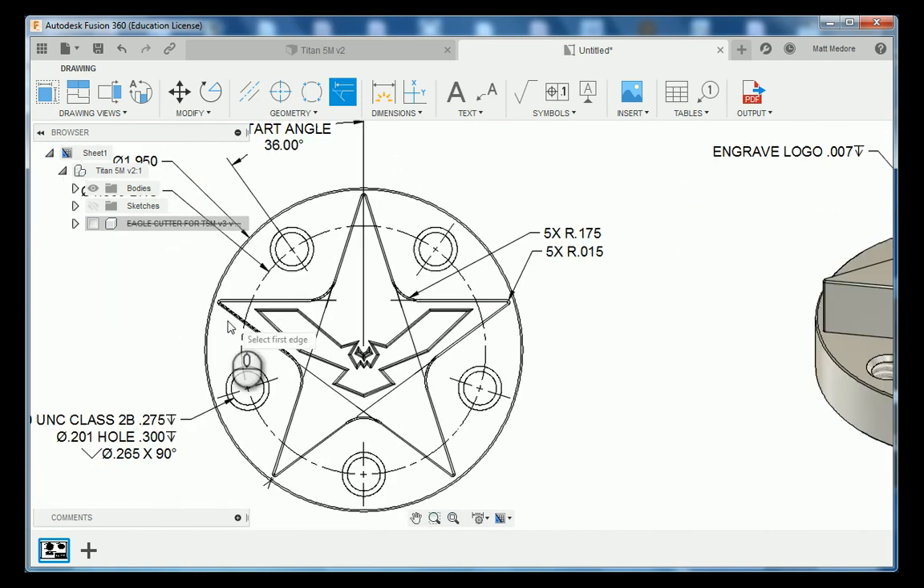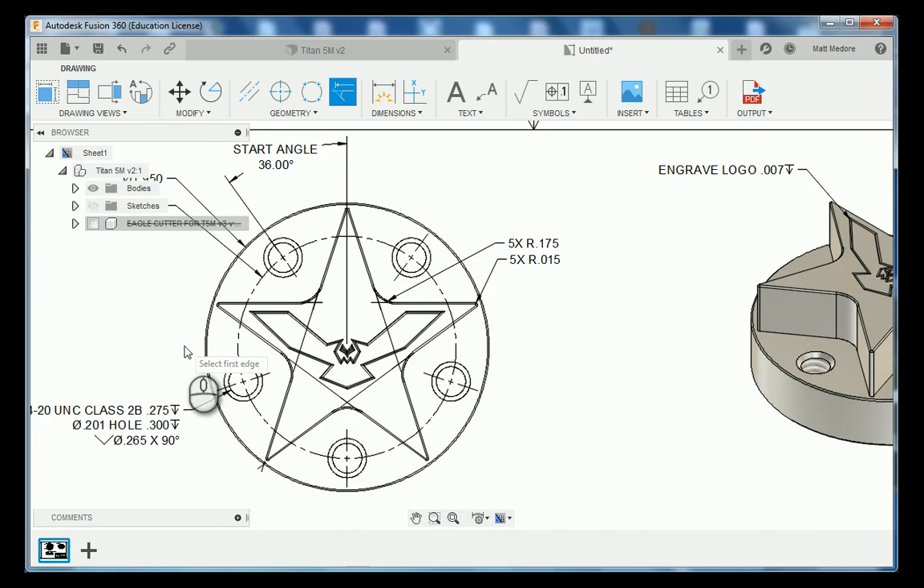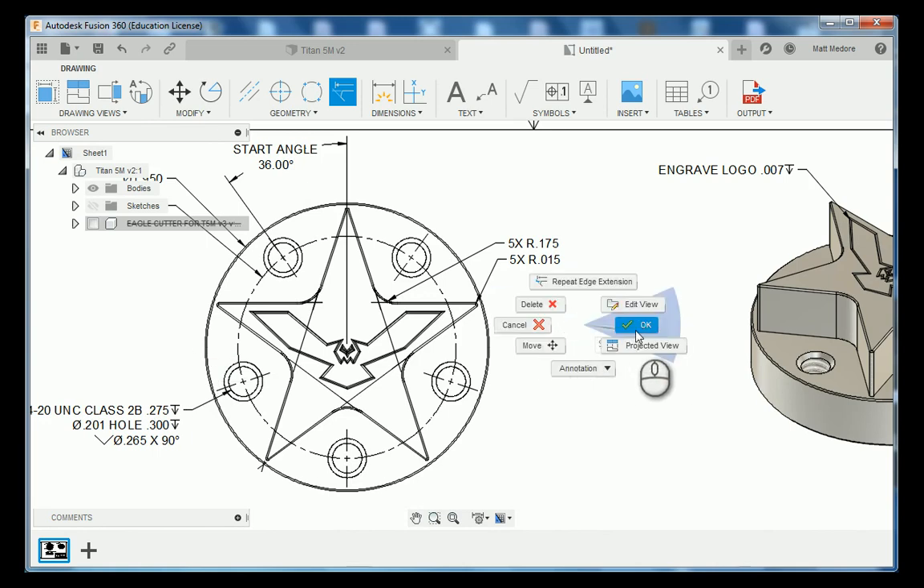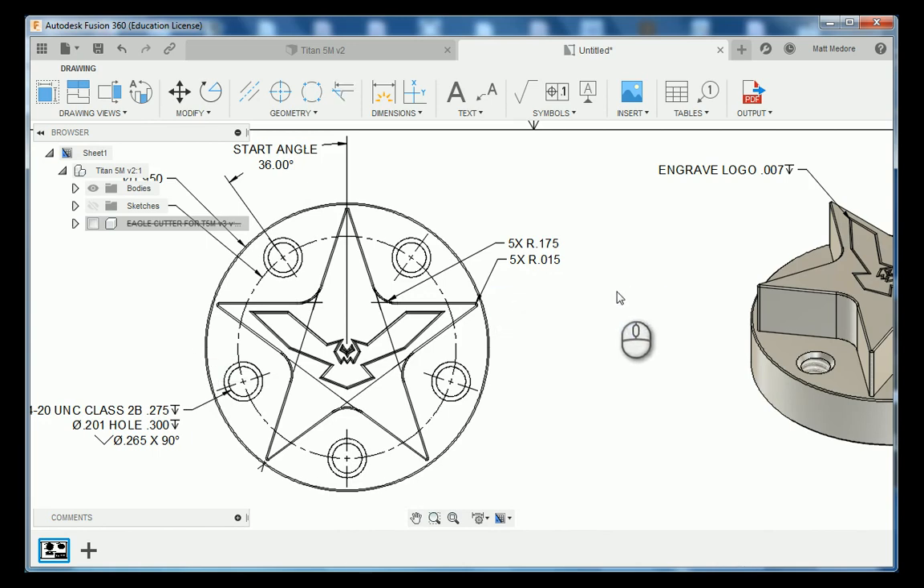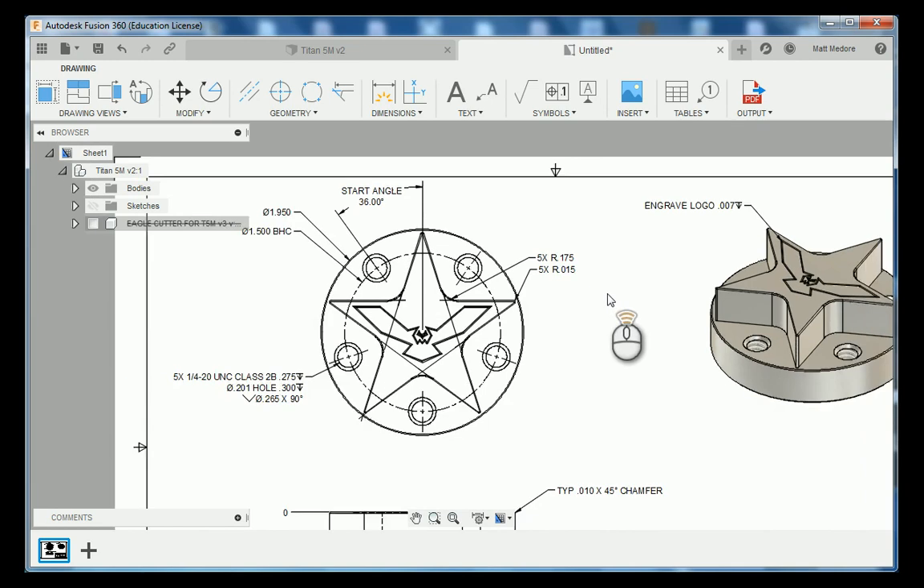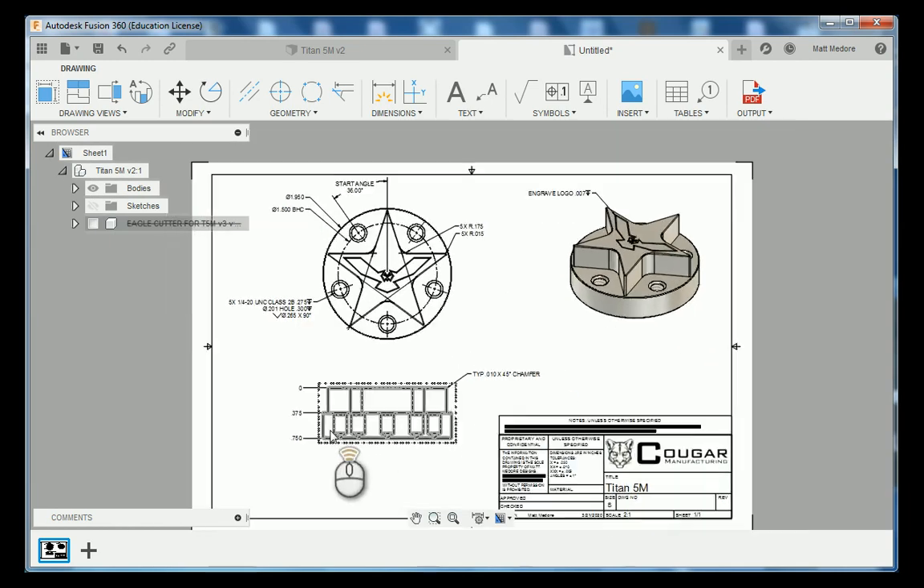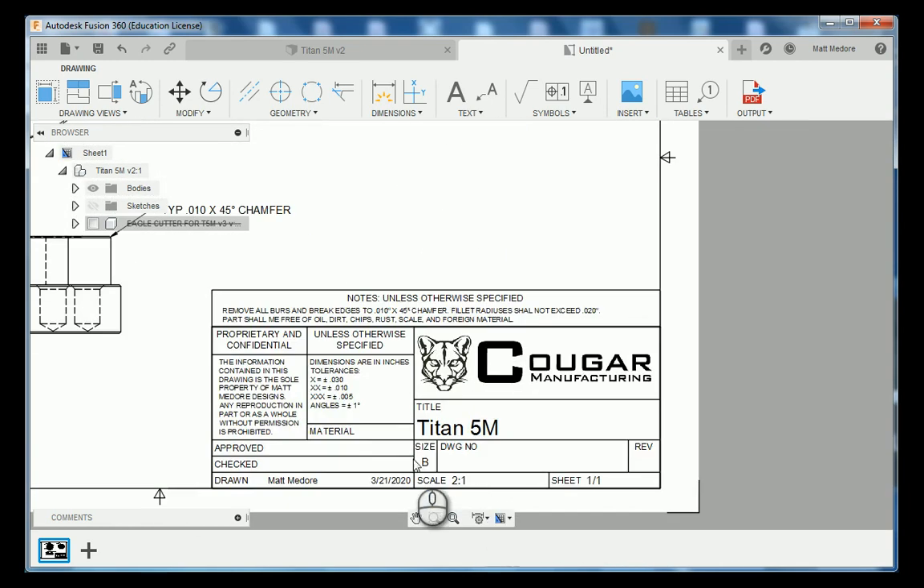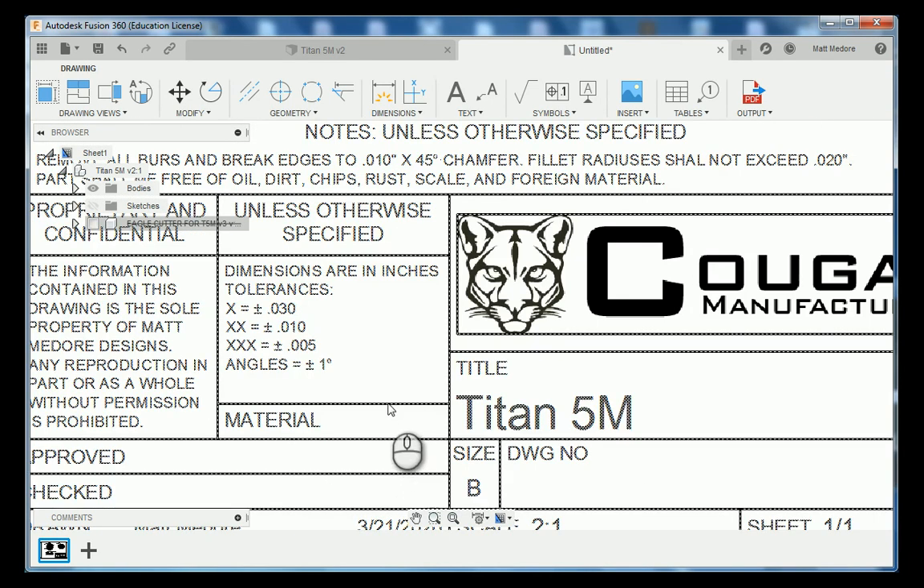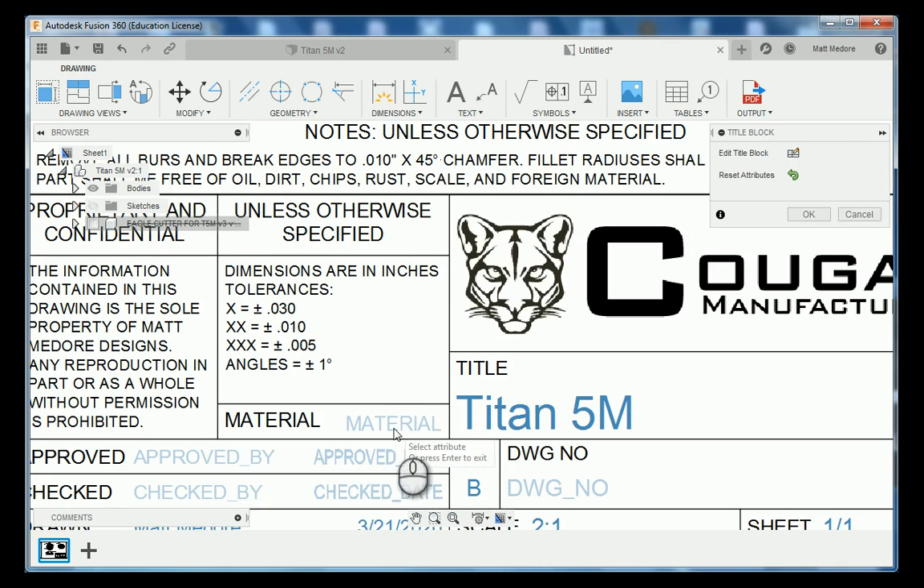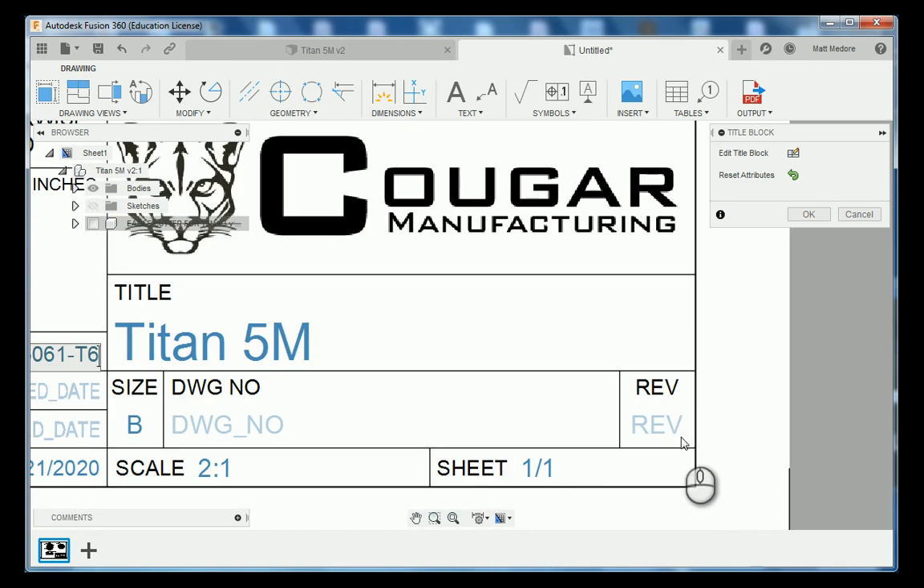All right. Other than that, this blueprint is pretty much done. The only other thing that we're going to update is our title block. We're going to double click on the lines of the title block so we can change our attributes. Our material, we're going to update this to 6061 T6 aluminum. And then we're going to label this as revision A.